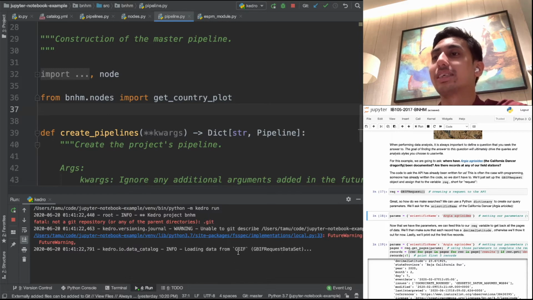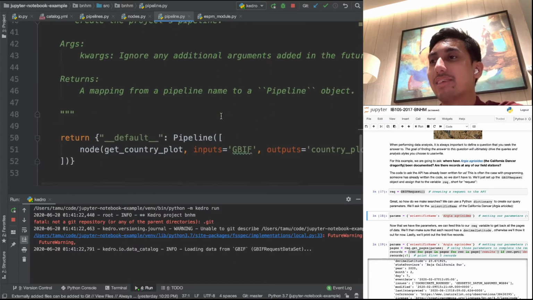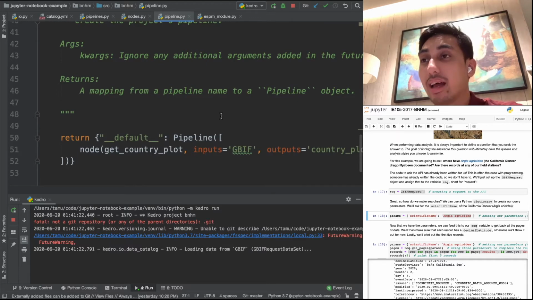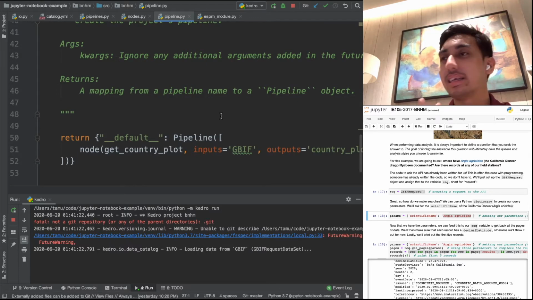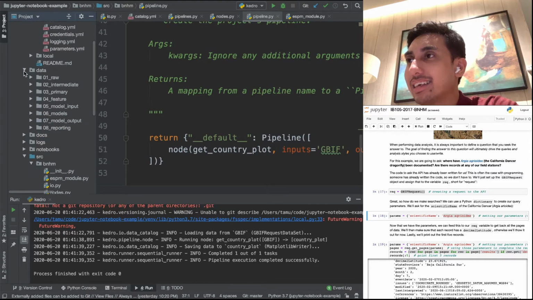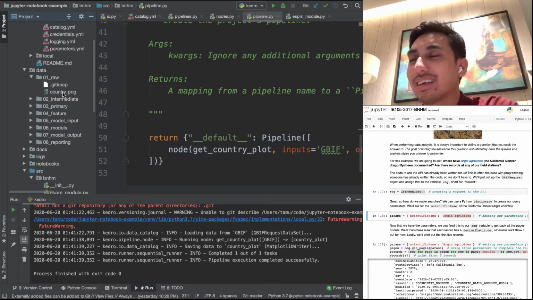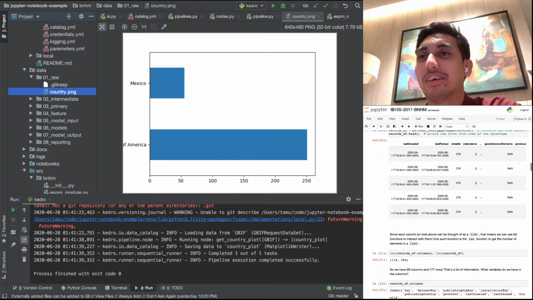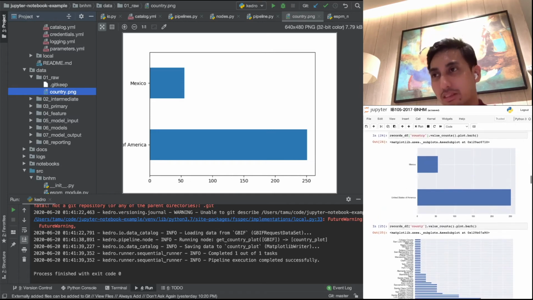It's going to load from GBIF. It's going to grab the data frame. And then it's going to run it through our get country plot and output it into our matplotlib writer. But inside of our /data/01_raw country.png, and look at that, it looks almost exactly the same as our own plot here below me.